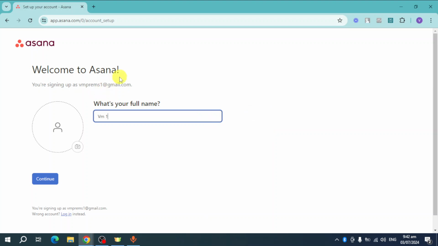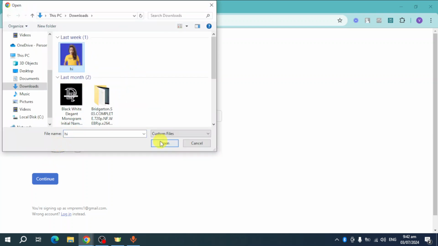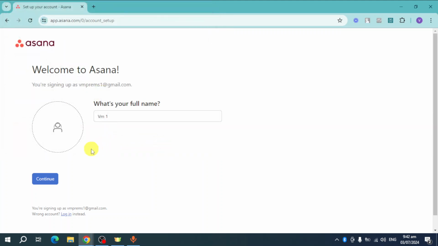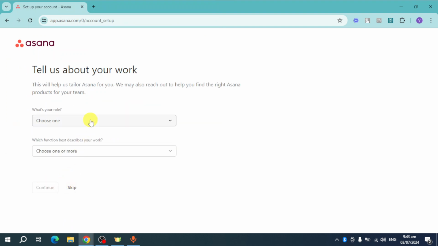So just put in here this and sign up to your Asana. Put in here your name as well as your profile. Just click on this right here in order to upload your profile and then just choose a picture that you want to use. Now once the picture has been uploaded, you can head over and then click on this continue right here.